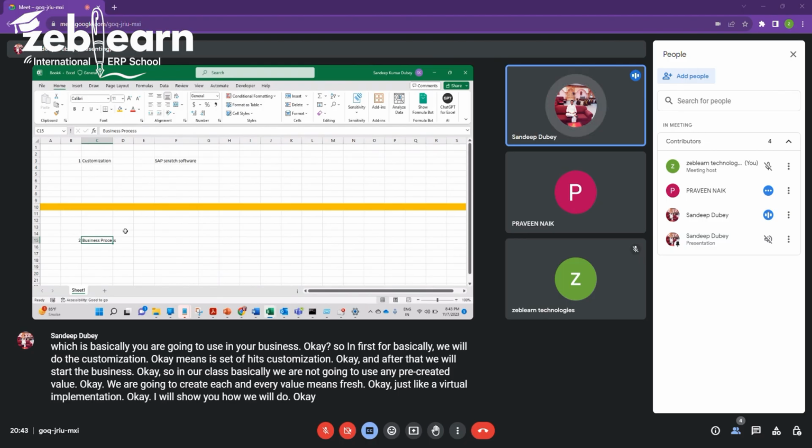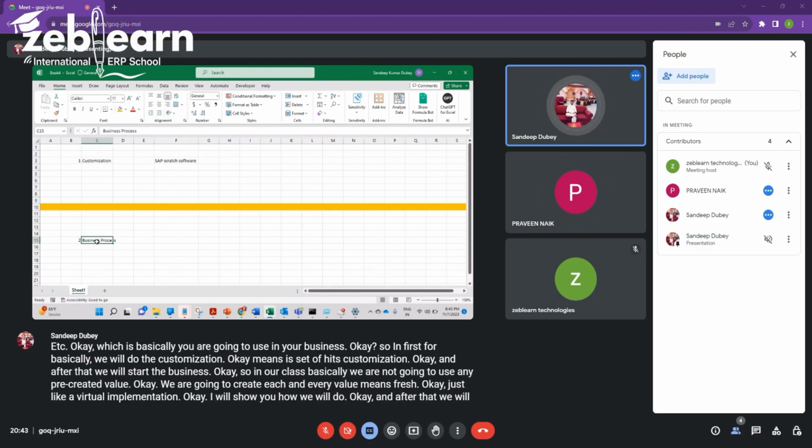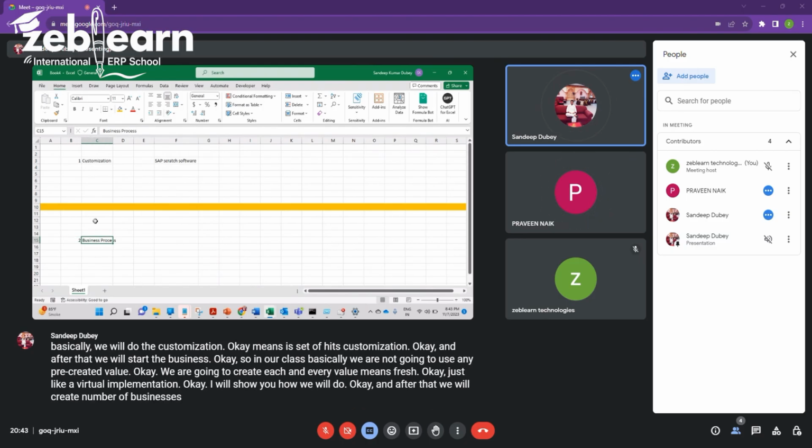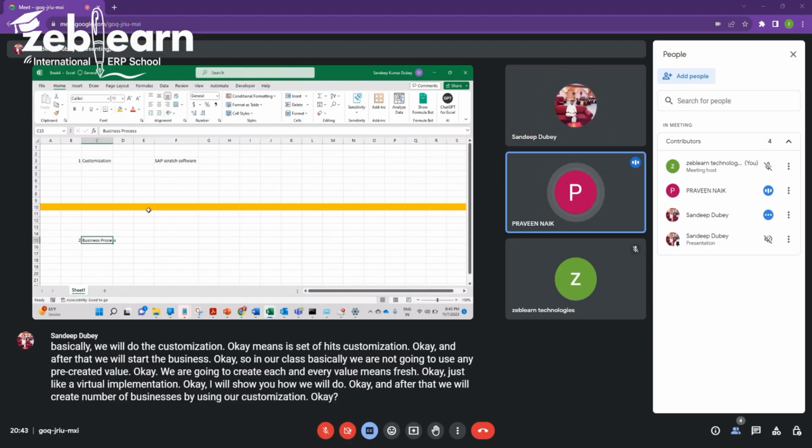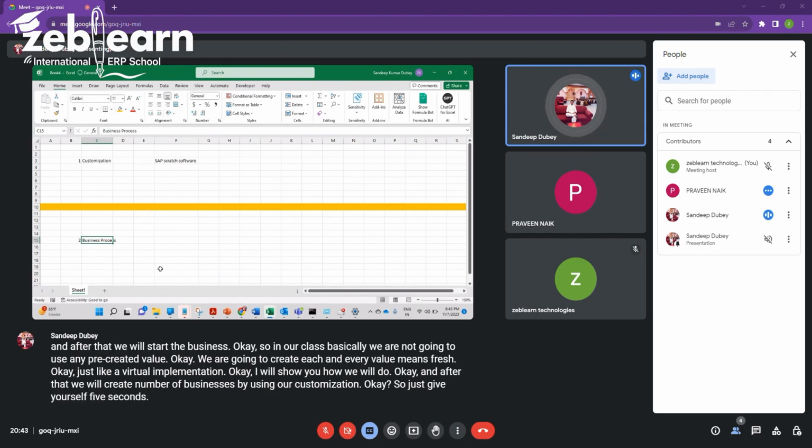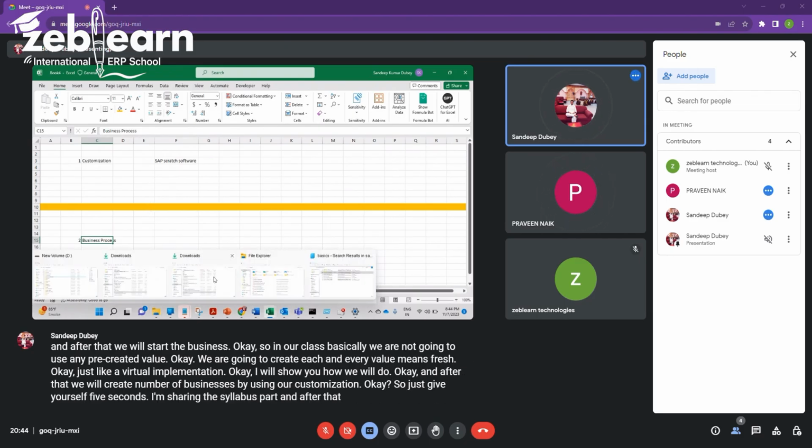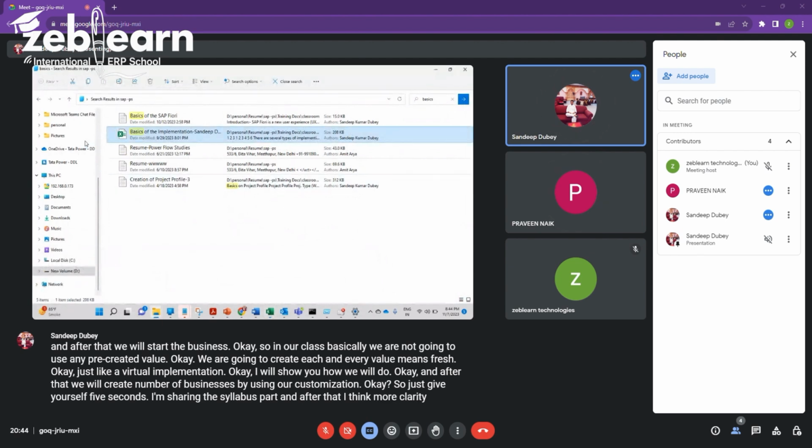This is called the structure of a company. After that, we will create a number of business processes by using our customization. If anybody asks what is the structure of a company, then you need to tell these six steps. I'm sharing the syllabus part, and after that we will call it organizational structure.